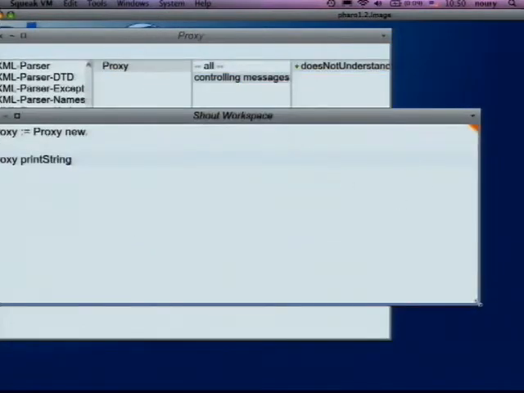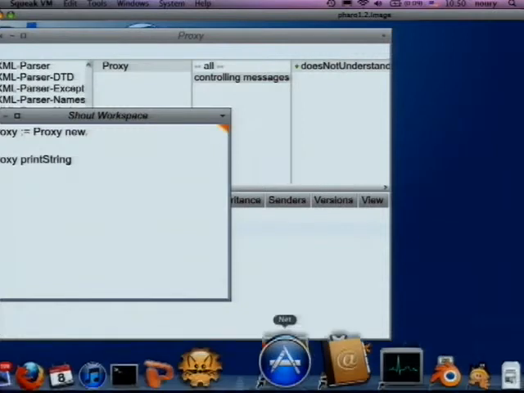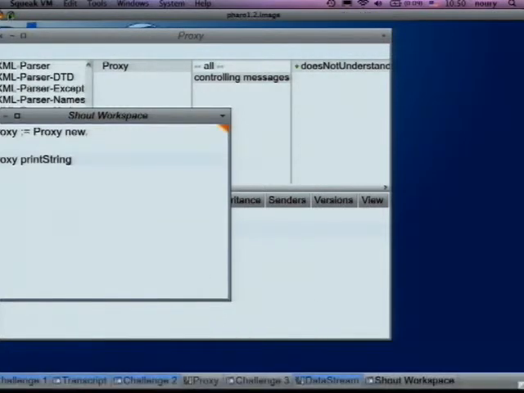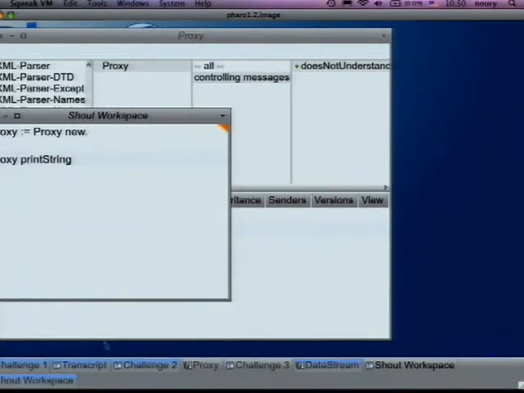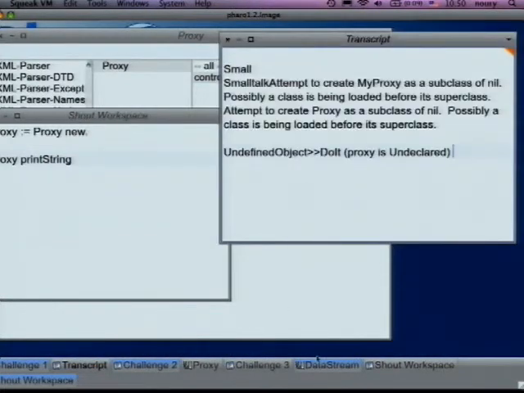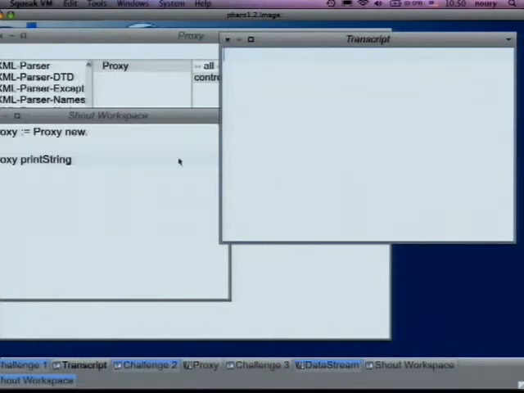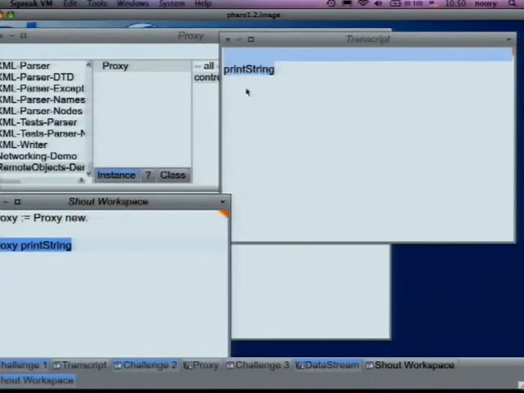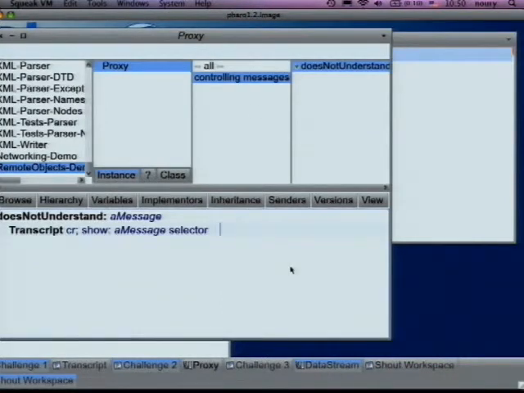Here is the workspace. And where is the transcript? It's there. Okay, let's clean the transcript. And now this time I send printString to my proxy, and I captured the message, and I did something else, which is printing the selector here on the transcript.